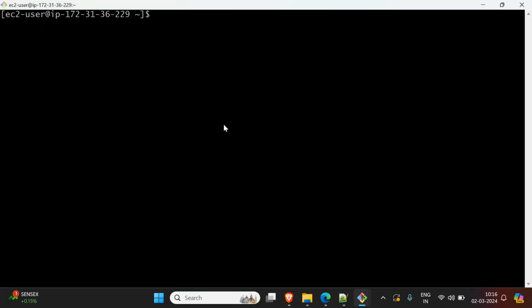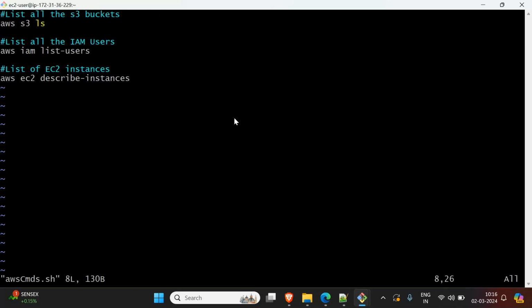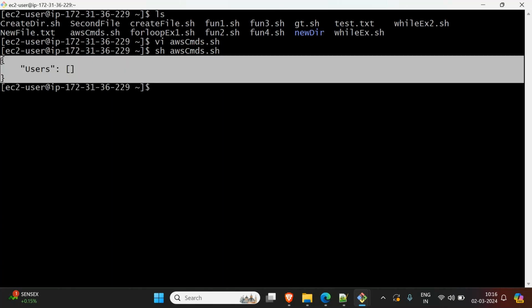Here's the screen. ls. Okay. What is the function which we just now created? AWS cloud. Okay. vi AWS. Open it. ls. I want to comment this out. Insert mode. This one first, it's a very lengthy output. I'm commenting it out. Escape. Right. And again sh AWS. Now let's see what it displays. It says that users are empty and there is no S3 bucket.